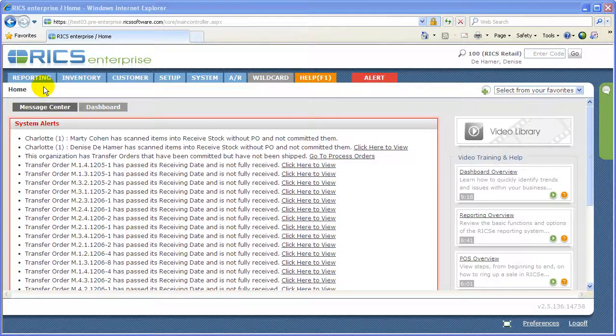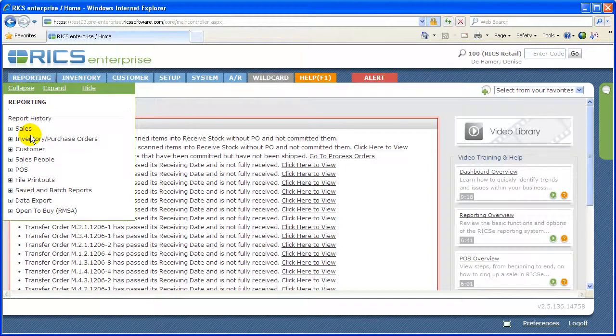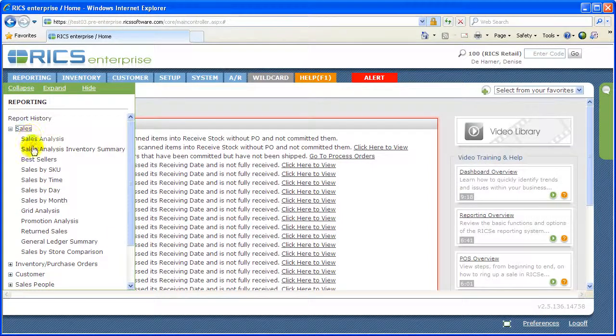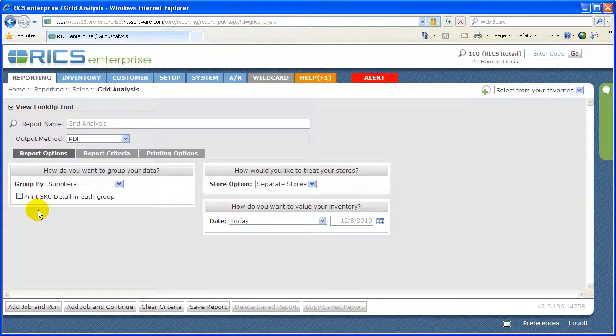So to get there, you're going to click on reporting up at the top, sales, and grid analysis. This will bring us into the grid analysis report.